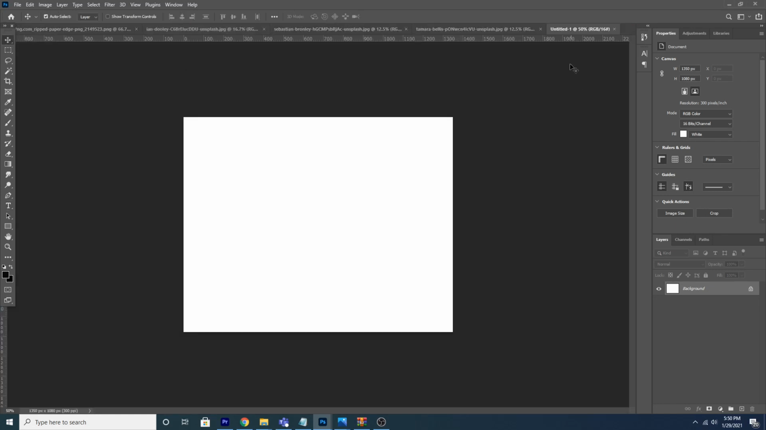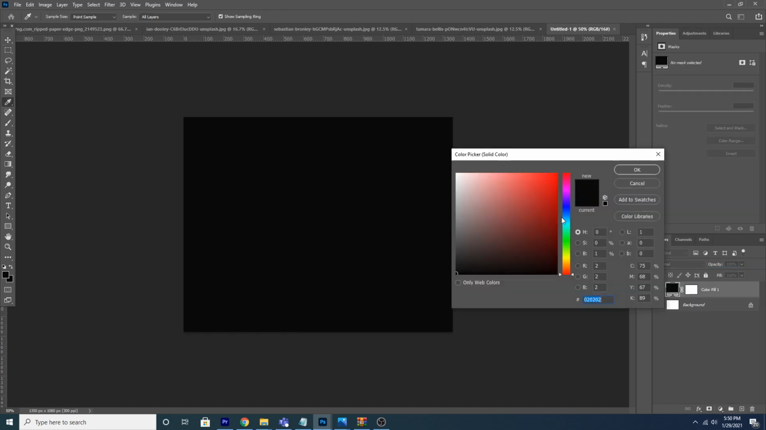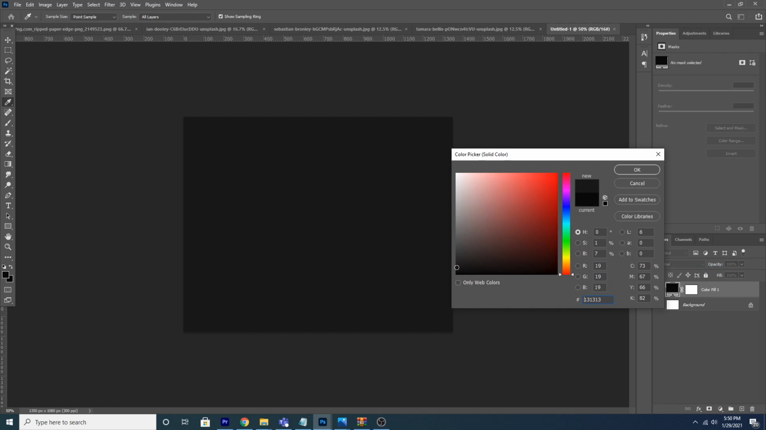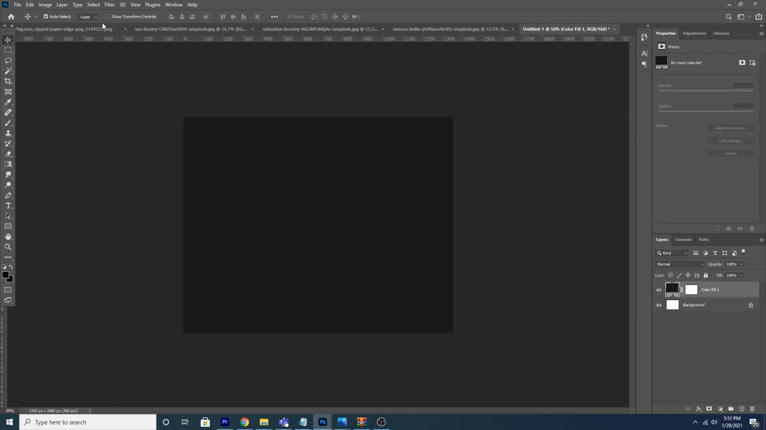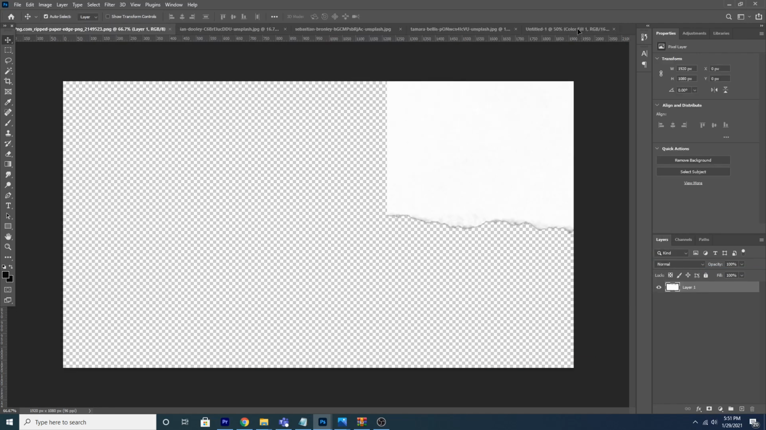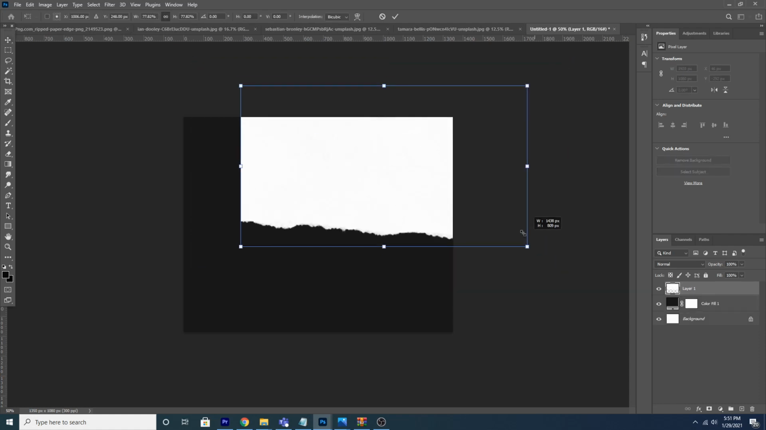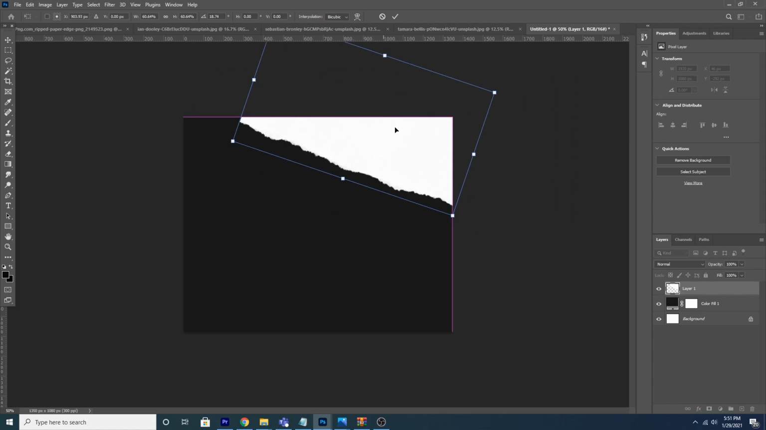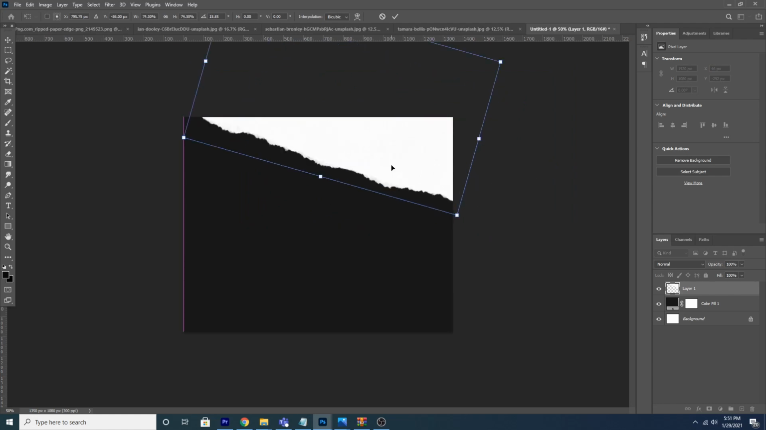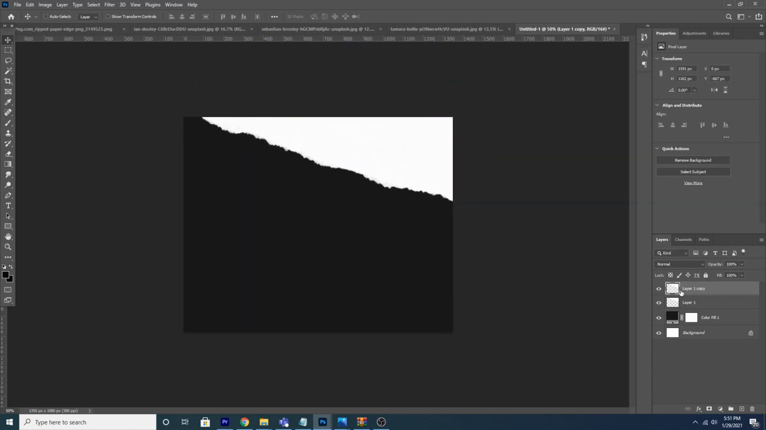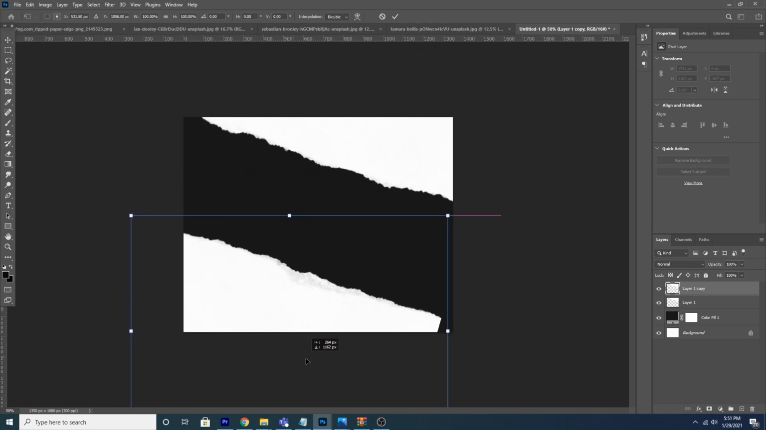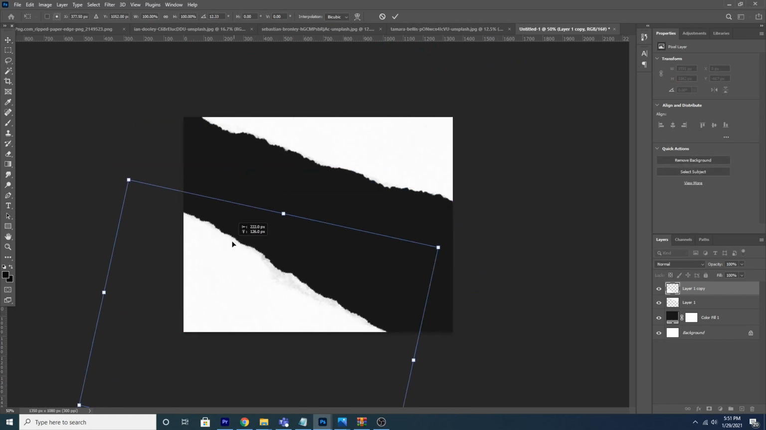Now let's create a solid and I'll go for some darker color, and now let's drag and drop this PNG over here. Control T, let's make it a little smaller. Maybe let's keep it somewhere over here. Alright, now let's make a copy. Control J, Control T, let's bring it somewhere over here.